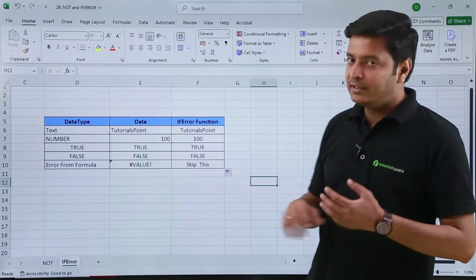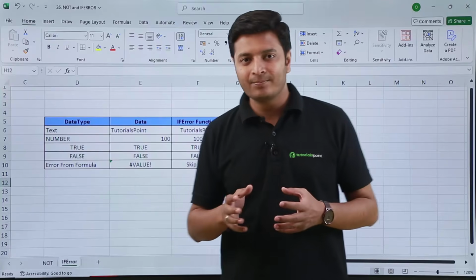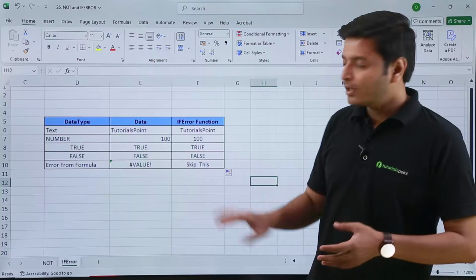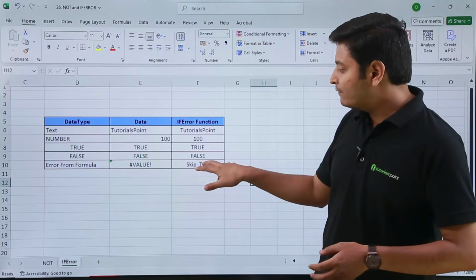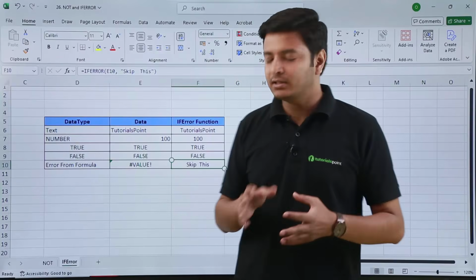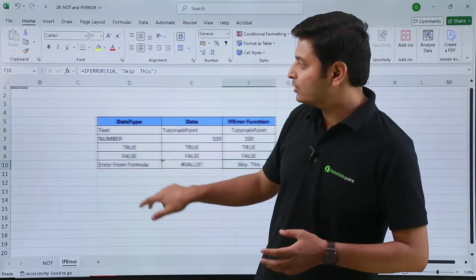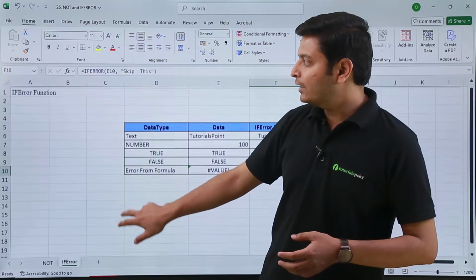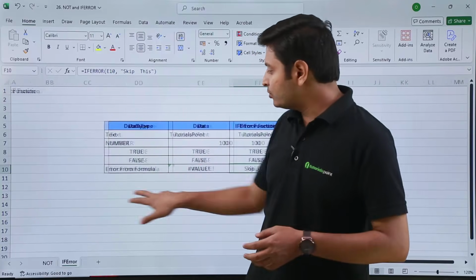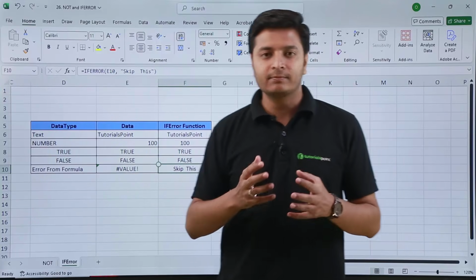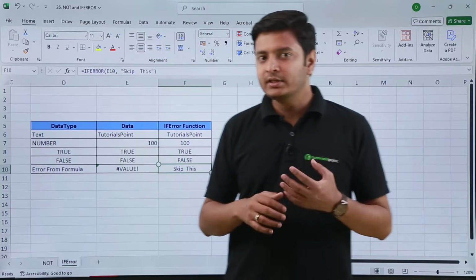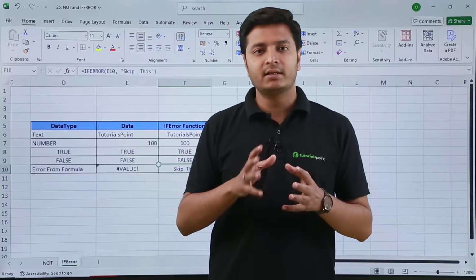So this will actually help you when you want to filter your data. Suppose you have made an IFERROR function column, and there you have all the values as skip this for all the errors, then you can filter it out or do anything you want. So this is the actual use of the IFERROR function. Suppose you want to show your data to someone and you don't want to throw them this type of message, you can actually give them a custom message if there's an error.